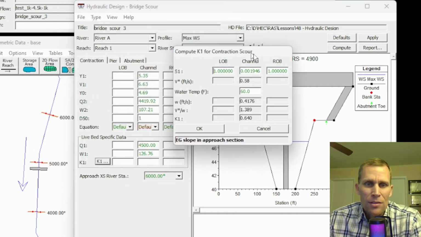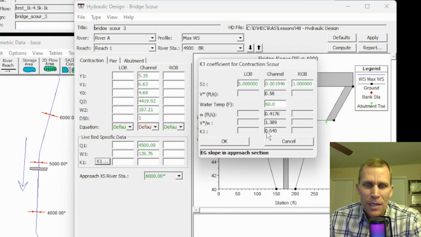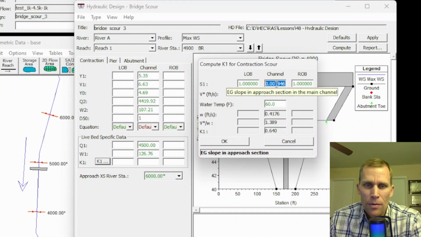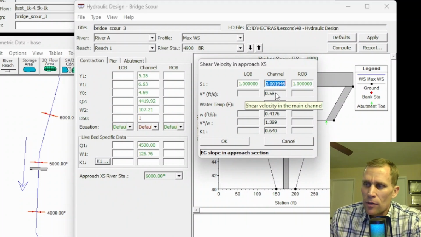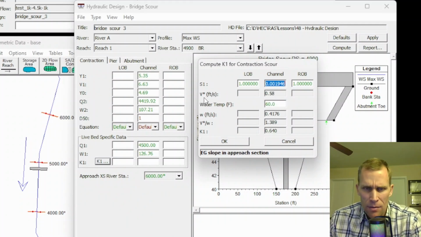All right. So this little dialog box came up for determining K1, where I can go ahead and put in the slope of the channel. No, this is the energy grade line slope. Yes, at the approach section, that's River Station 6000 in my case. We also have the shear velocity right here, this V asterisk.